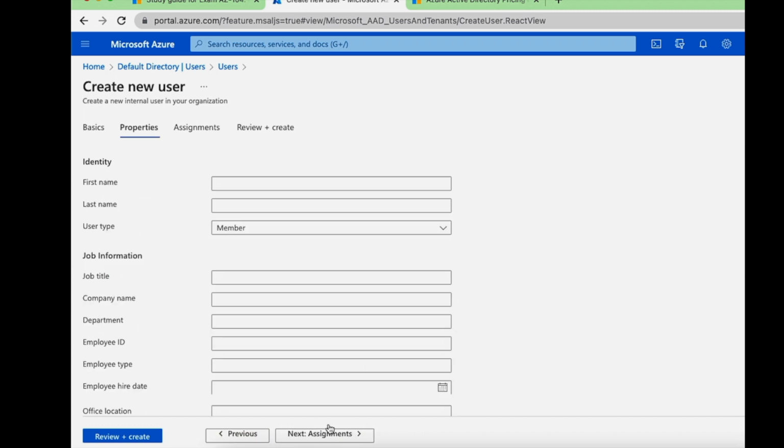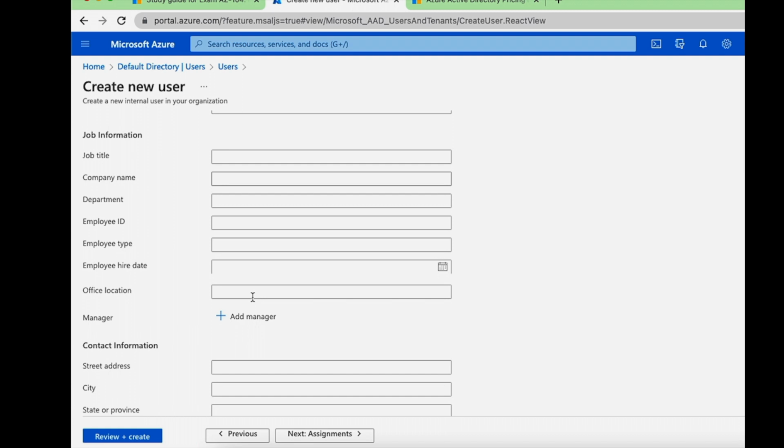Then we have the properties section. In this, we can define all the properties related to the user. So we can give his first name. So we give his name as Isaac and the last name as J. And all this information is optional in nature.